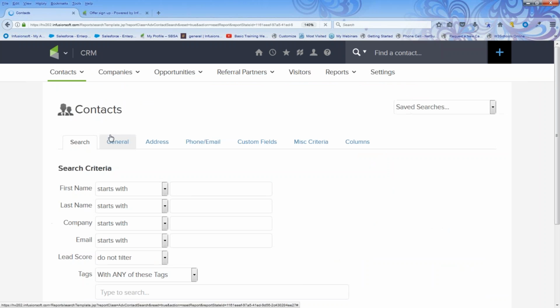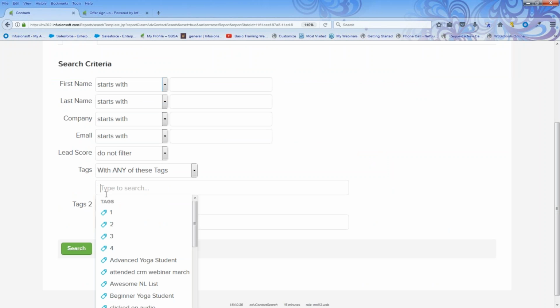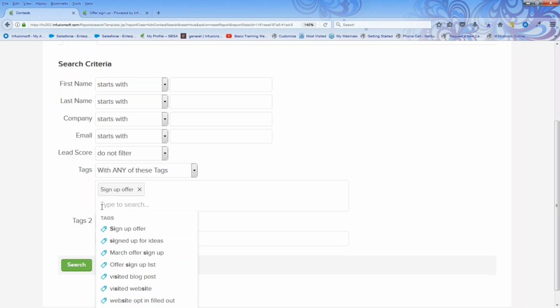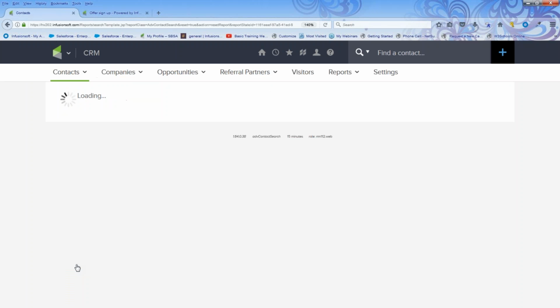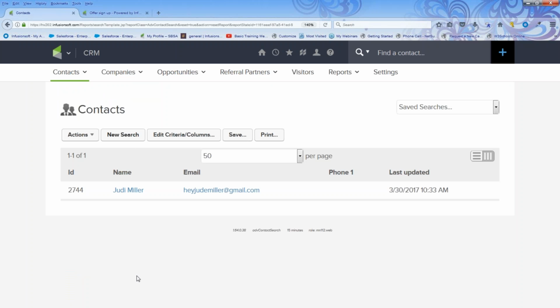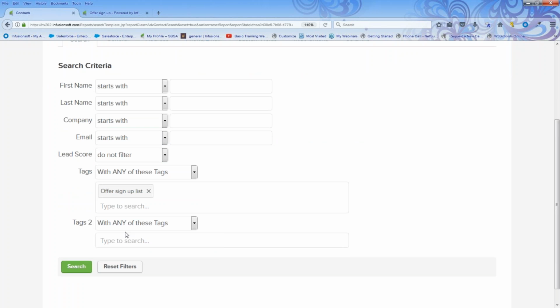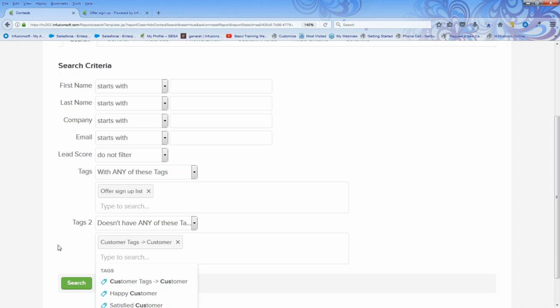Let me do a new search. I think I called it sign up list. So I want to search for people with the tag. I think maybe offer sign up. Hit search, and Judy Miller appears, so your whole list will appear. You can even go as far as to say new search. I want to search for anyone that has the tag offer sign up that doesn't have the tag customer. So anyone that signed up for my offers that didn't purchase, I want to search for, and only those people will appear. And that's how you search for your list.